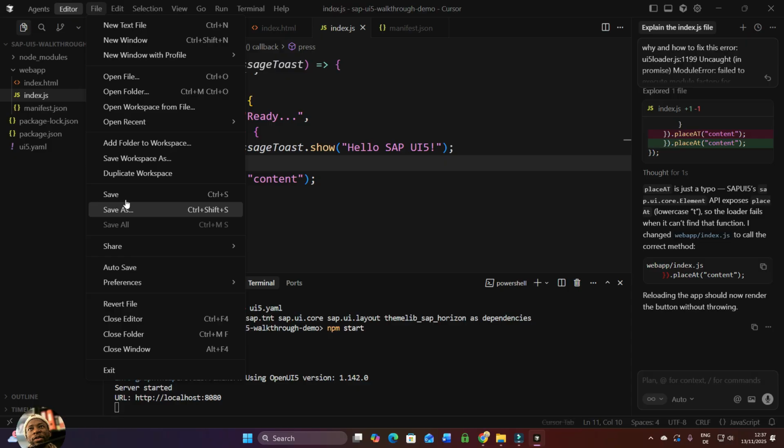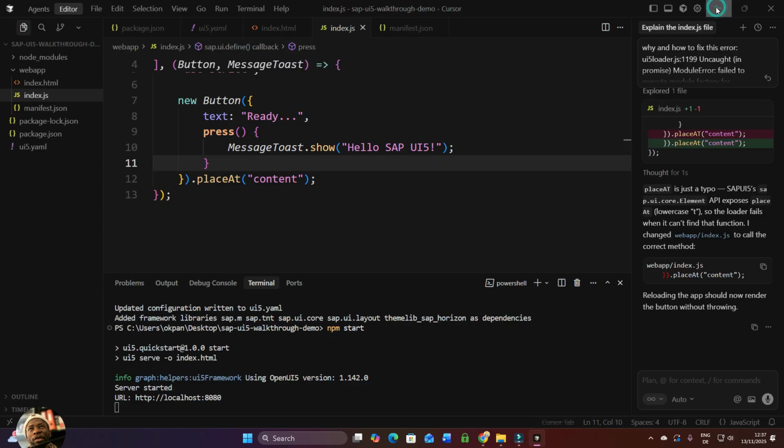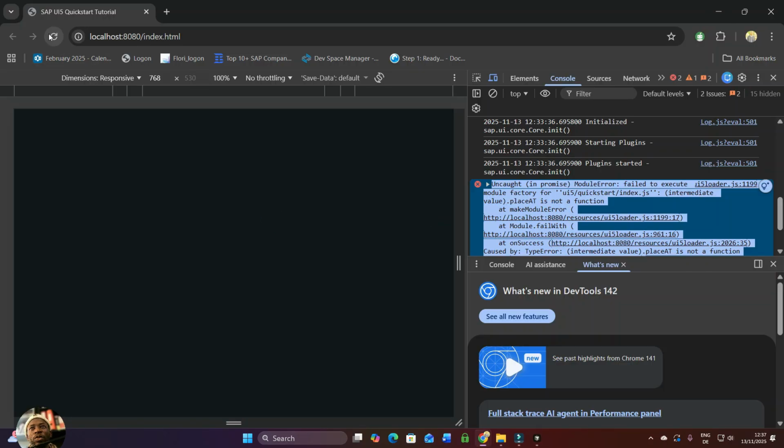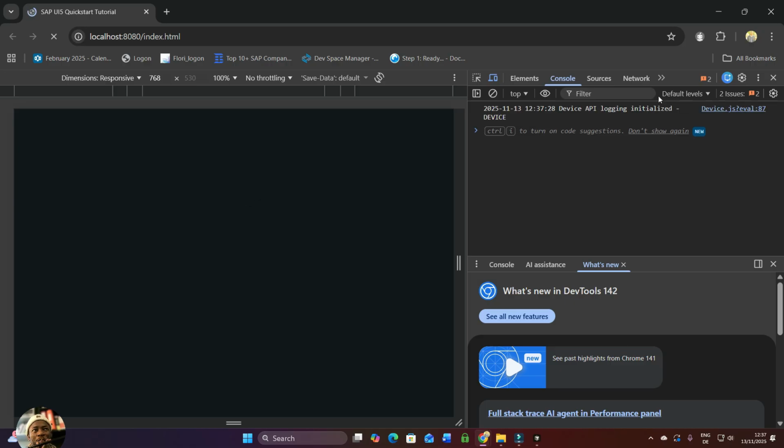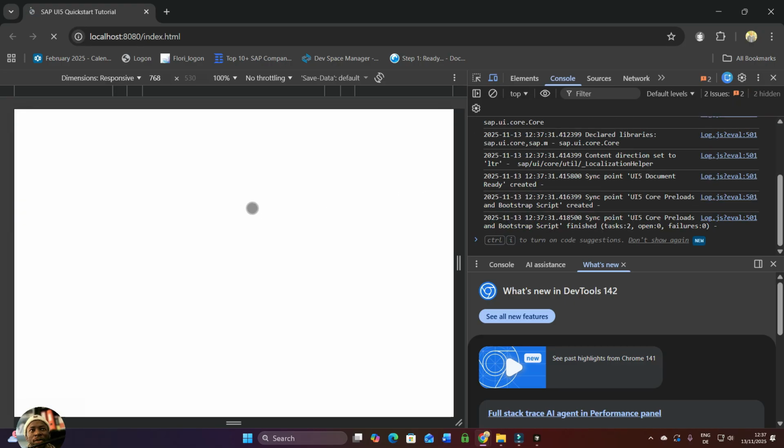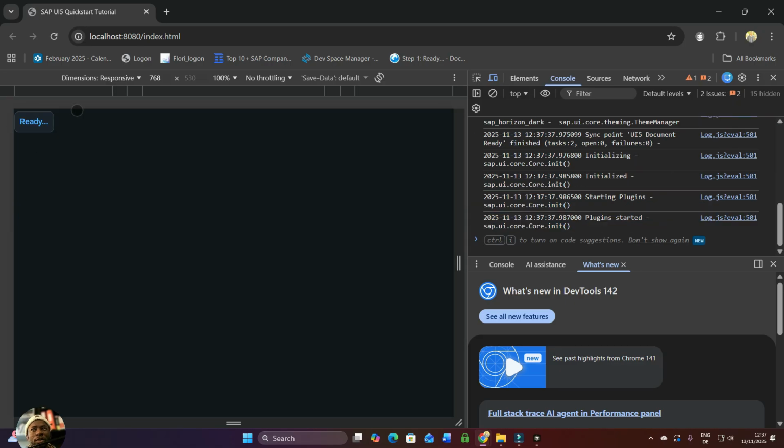Let's save again, save, and this time let's refresh the page and open the console to see if there is an error that pops up. And now we have our first code, our first interactive UI app. So we have the ready button right here. When you click on ready, it prints "Hello SAP UI5" as a message toast.